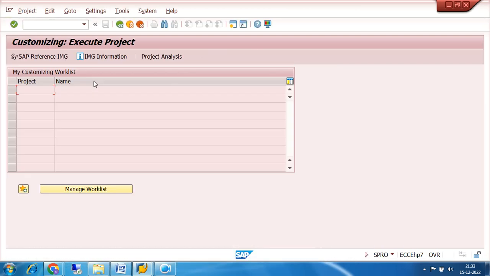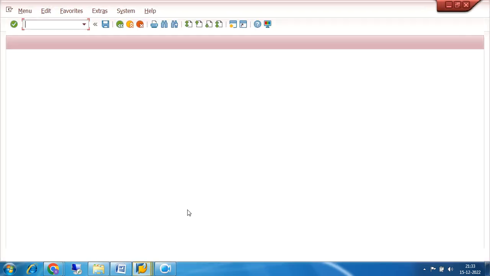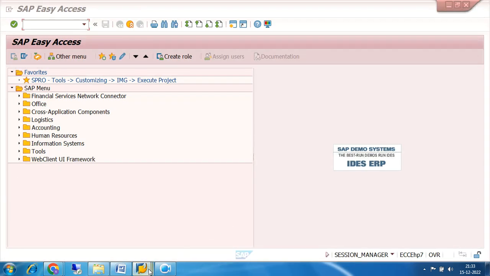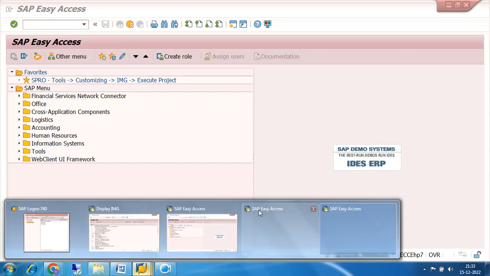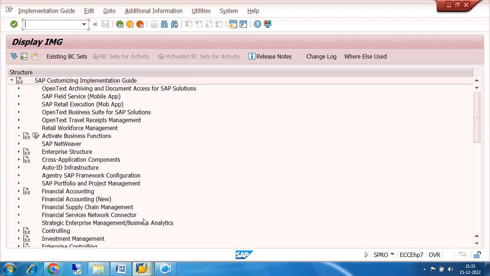Okay, fine. Let us go to the SPRO. Okay, before going to the SPRO, let us create a GL account. I am opening another session. Why will I create another GL account? Because I have to use the discount received. There are two types of discount. One is discount received, another is discount allowed. So as I am dealing with accounts payable, I will use the discount received GL. So for discount received GL, this is other income.